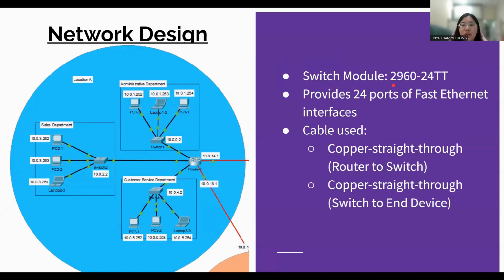The switch module we use is 2960-24TT, which provides 24 ports of fast Ethernet. The cable we use to connect router to switch and switch to end device is copper straight-through cable.